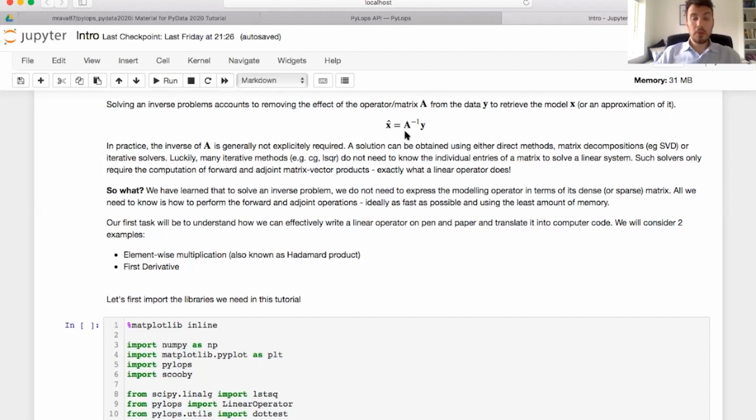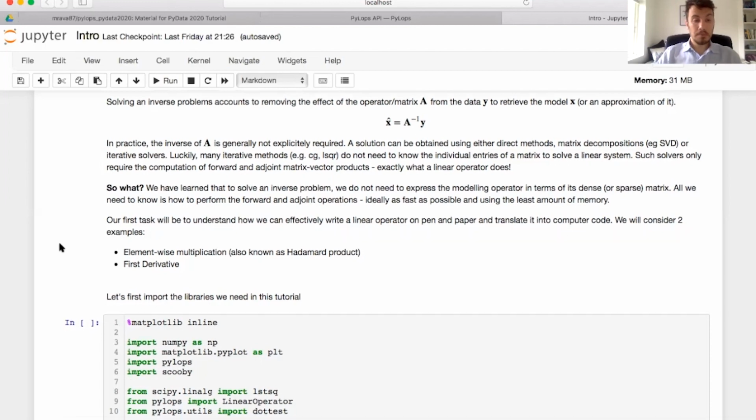So we have now hopefully a basic understanding. And let's see what happens if we start going through one simple case, the Hadamard product, which we can also refer to as the element-wise multiplication. So the multiplication of two different vectors. And we will see how we can implement this straight using NumPy and using, for example, dense matrices to mimic this operation, and also how we can do that with PyLops.